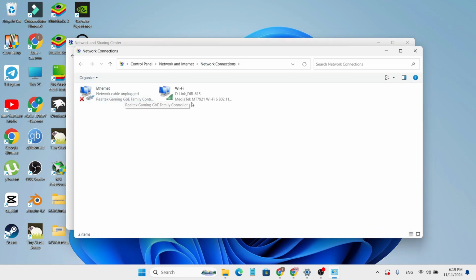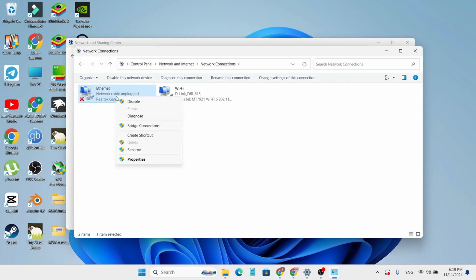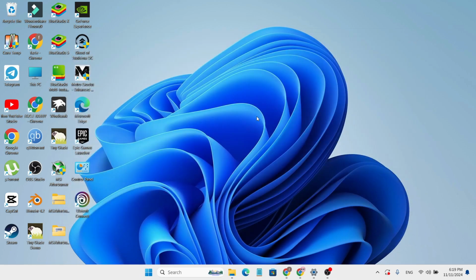Now if you have Ethernet or Wi-Fi like me, just right click on it and disable the Wi-Fi here and then enable it again. Now if you have Ethernet, just right click, disable the Ethernet and enable it again. And then try to open your Steam application to see if this helps. So if that doesn't work for you, there's another solution.